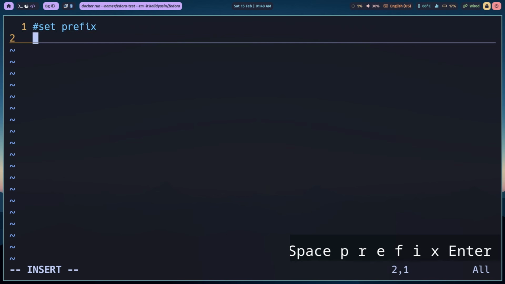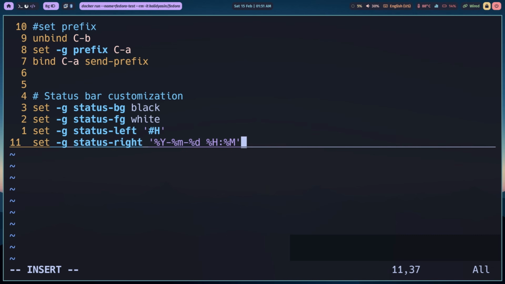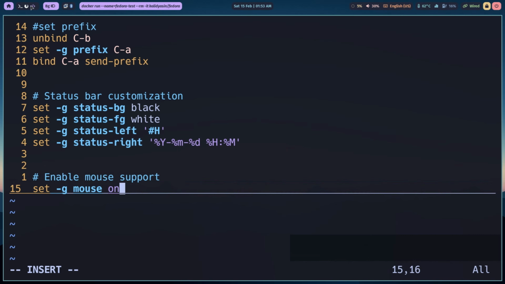Changing the prefix from Ctrl+B to Ctrl+A is like choosing your personal activation key. Many find Ctrl+A more ergonomic. Personalize it to what feels best for you. The status bar isn't just a bar, it's your information dashboard. Customize colors and display key data, make it your dashboard, showing your essential info. If you want mouse support, you can enable it.